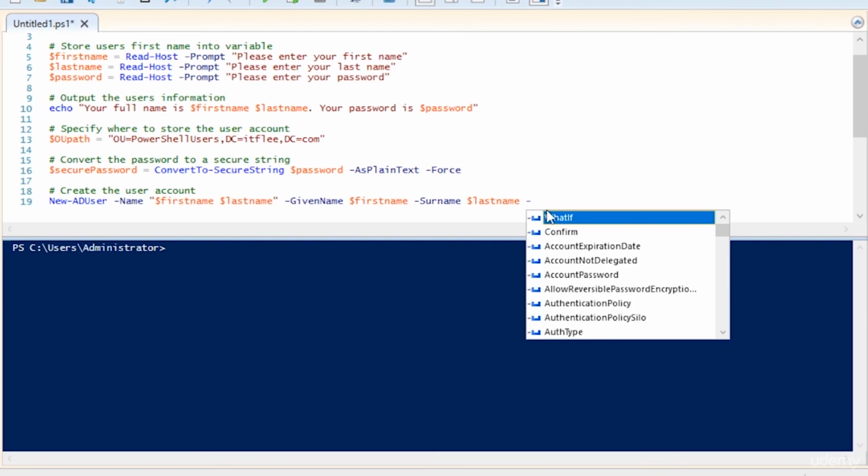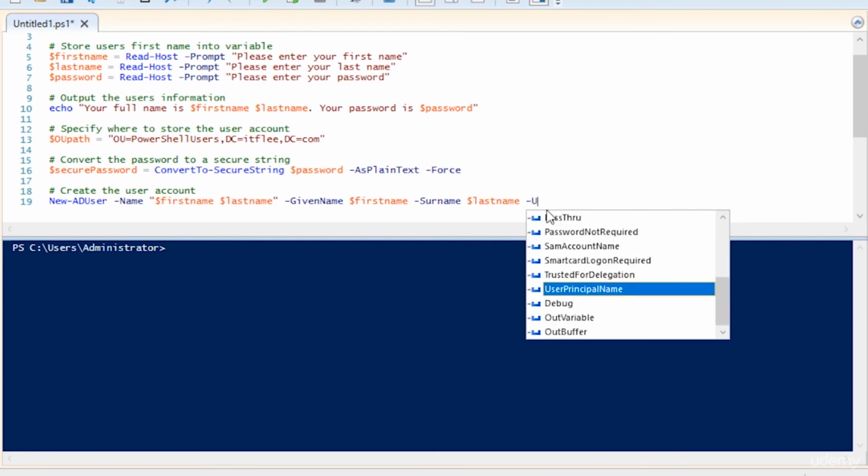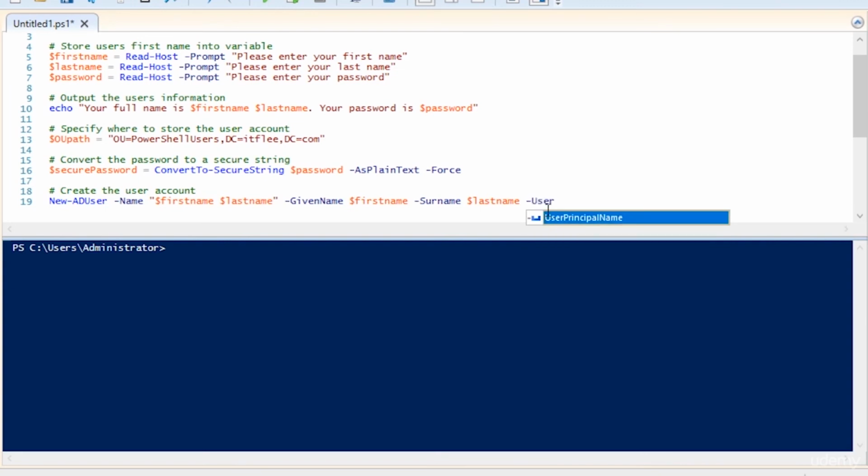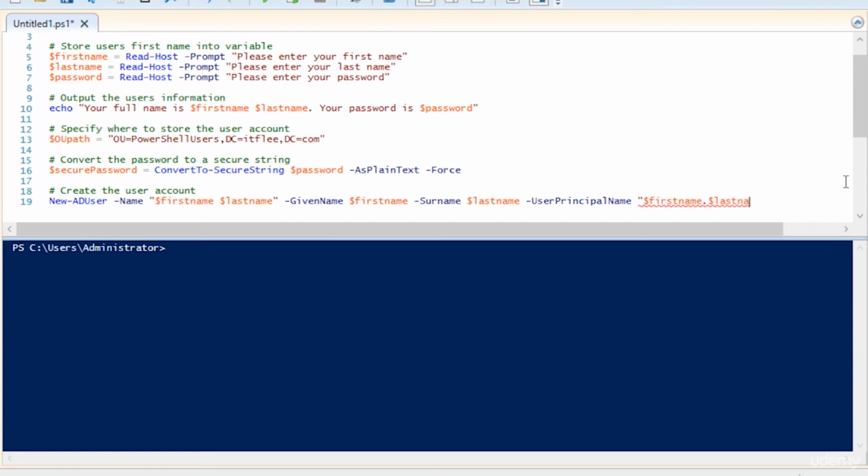And that is specified with the argument user principal name. And this is going to be a combination of the first name dot last name because we haven't asked them to type in their desired username. We're just going to make it based off what their first name and last name is. So first name dot last name in quotation marks. Make sure you put in the quotation marks because we're combining two variables.